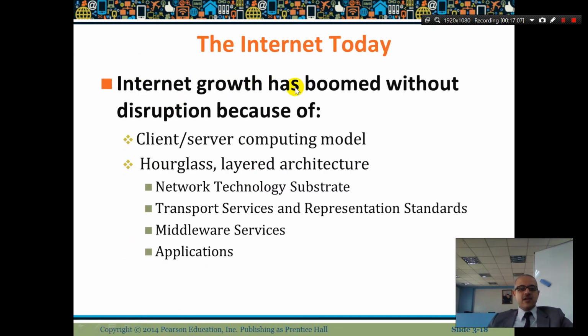Internet growth today has boomed without disruption because of the client-server computing model. If you think about your mobile operator, all of you need to go through the mobile operator, and the mobile operator has all of the switching. If you think about the telephone network, it all has to go through the same central. Now with the internet, there is no one center. There is no one owner of the internet.